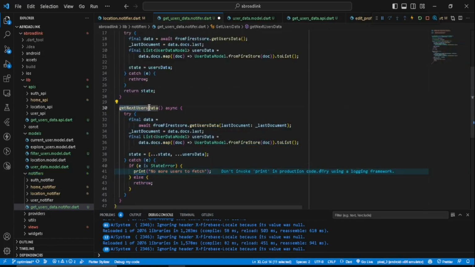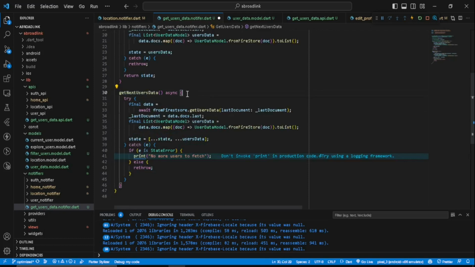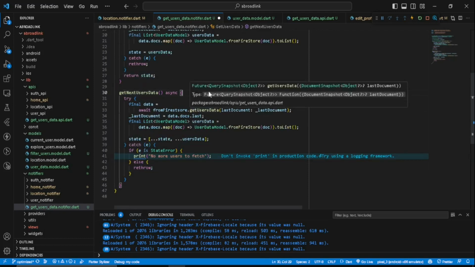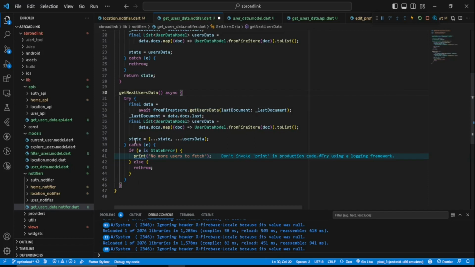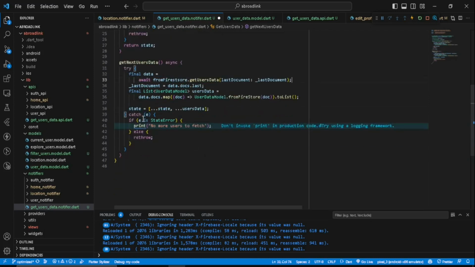And after that, we will need another function, get next users data. And this function is used to implement our pagination, of course. It will not return anything. It will just update our data with the new data that we are getting from the Firestore by providing the last document. Okay. And if there is an error, we will check what type of error it is. If it is a state error, we can say that there are no more users to fetch, else just rethrow the error.